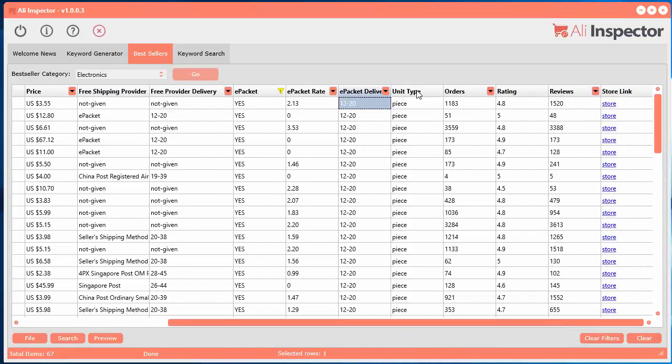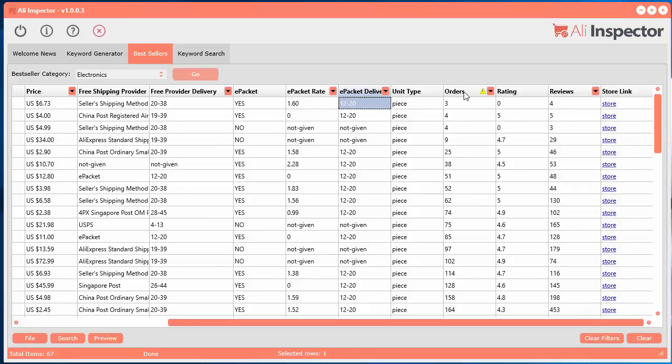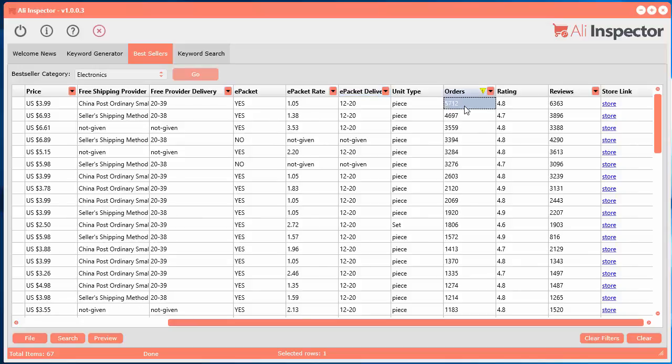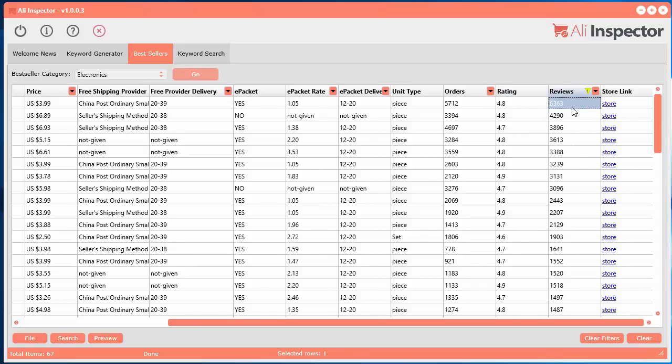The unit type, whether it's a set or a piece. The number of orders that people have done for buying that product. If there's a lot of orders, you know that this must be a pretty popular item sold among e-commerce stores, so that's a really important metric to know, as well as the rating from all the people that purchased those products. So it's good to look at products that have high ratings. I would recommend over 4.8 to 5, and the reviews, you can see the number of reviews that it's had.